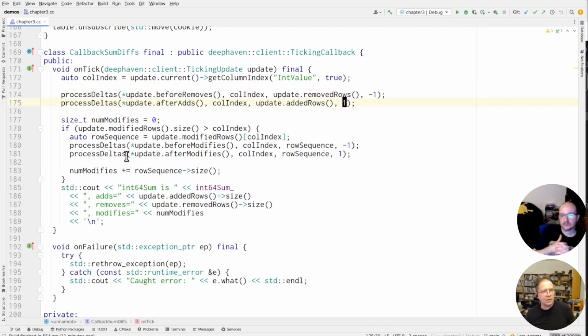And then things get a little more detailed with the modified rows. Basically, I've got a little cheat in here where I'm only looking for modifies in one column, namely the int64 value column. So I'm not processing and adding up all the modifiers. I kind of know what my column index is, and I'm pulling in that row sequence. And then I'm calling process deltas again, taking the table before the modifiers were applied, doing this thing with the -1 to subtract them out, and then taking the other table snapshot after the modifiers are applied and applying it with a positive parity. And so hopefully you can see from a 100-foot view what the logic is.